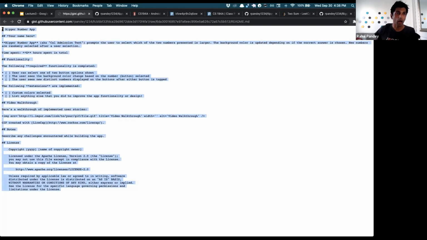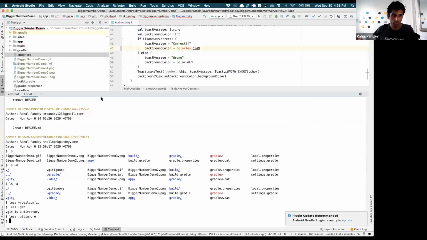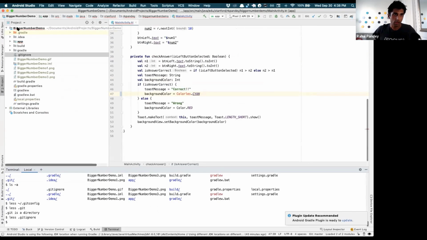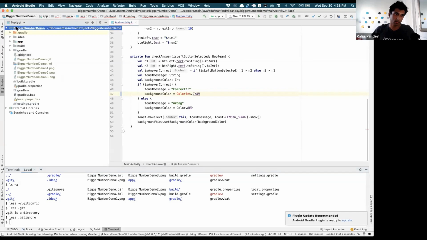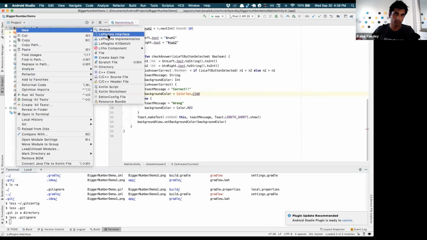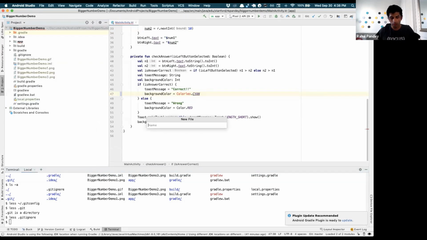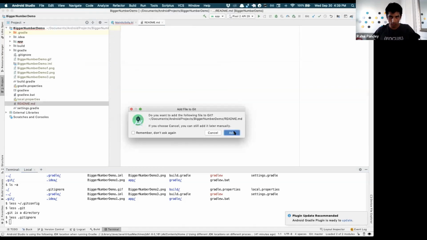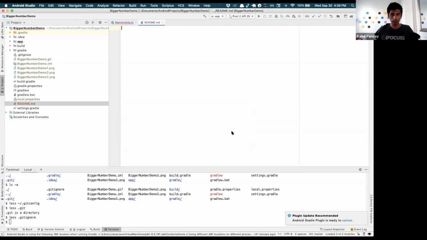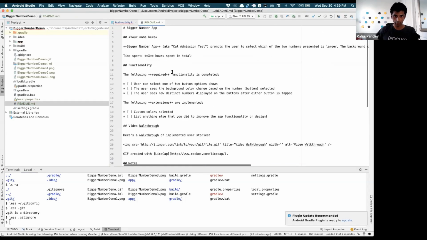What I'm going to do is copy this. I'm going to select everything, copy it, and go into Android Studio. What you should do is at the root of your project, create a new file. You should call this README in all caps .md. Then Android Studio will prompt you, do you want to add this file to Git? I'll say, yeah, I do want to add it. And then I want to paste in everything.